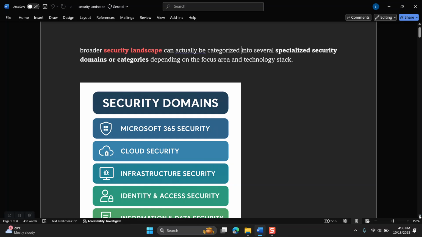The fourth is identity and access security. Identity and access security covers identity, which means user identity, workload identities, apps, service principal, managed identity. These all come under identity. And access security, access means permission. This identity and access security is a broader topic. We will cover it.